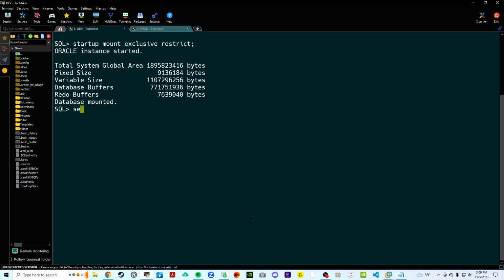If we say select open_mode from v$database, you see our database is only mounted. Now we can issue the command to drop this database. We'll say drop database.